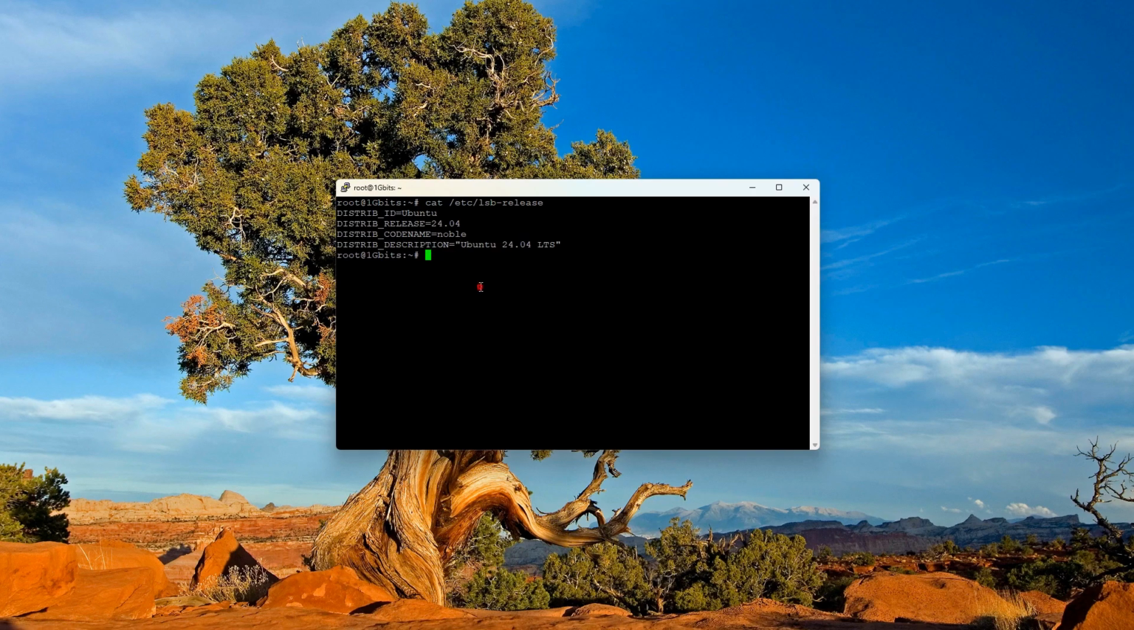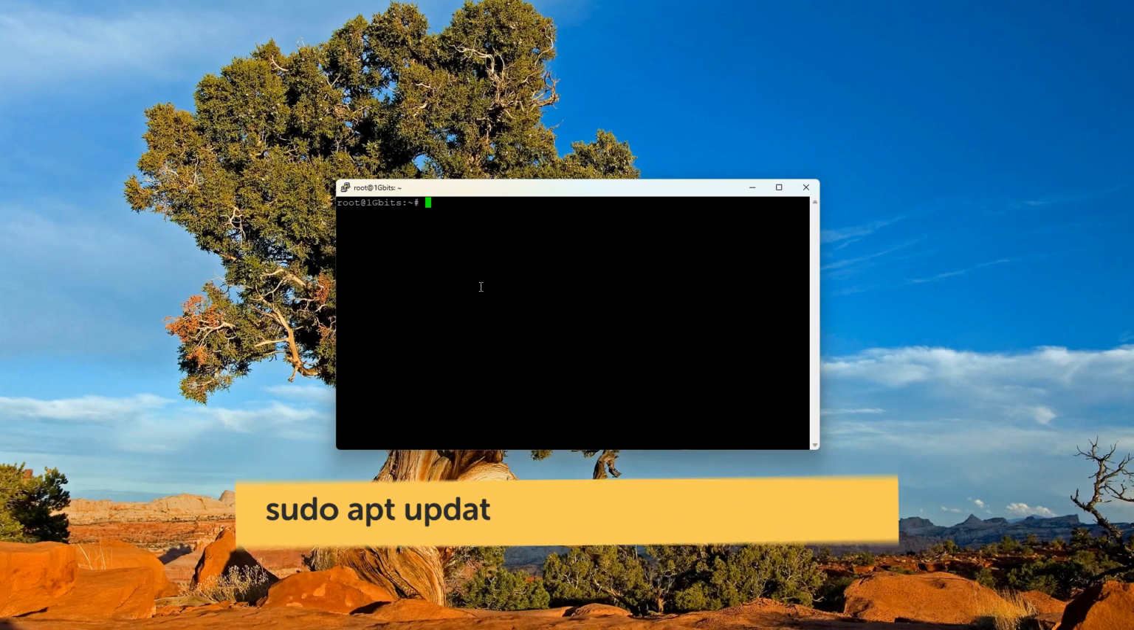Now, it's time to make sure your system is fully updated. It's a good practice to keep your system up to date before installing any new software. To do so, use the following commands. This will ensure that all your packages and system components are up to date.